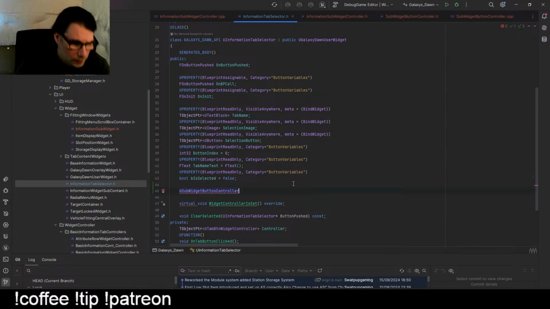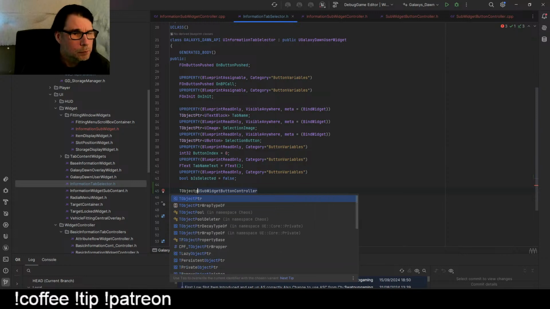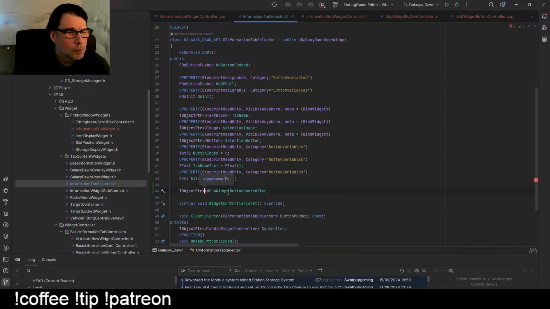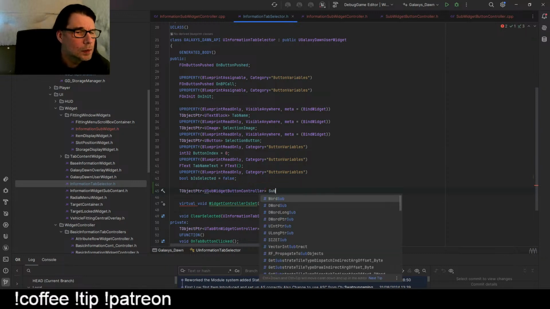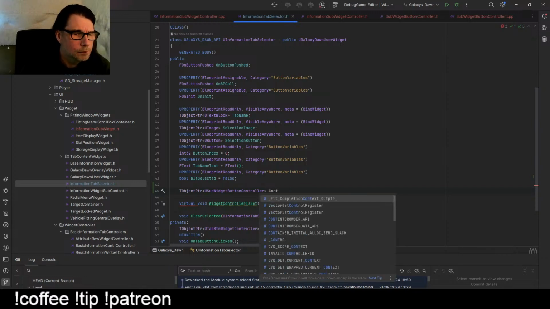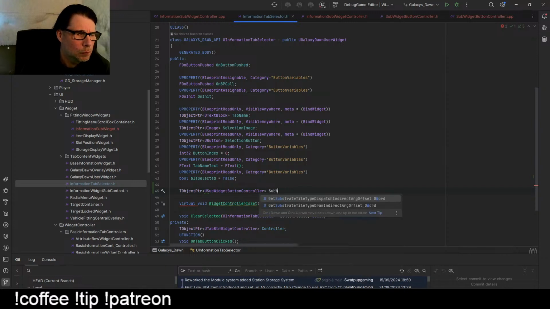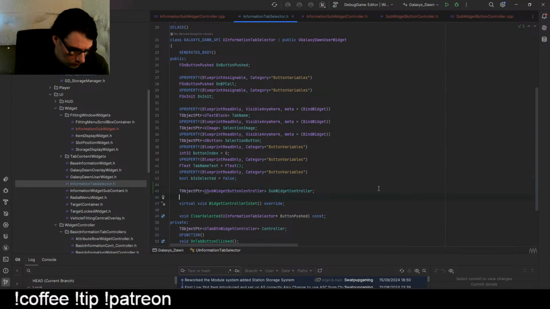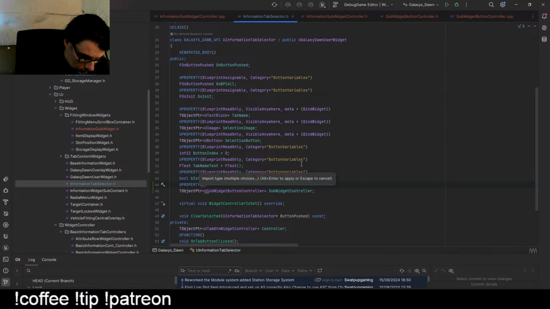Information tab selector. I have to use TObjectPtr. Sub widget. No, just call this controller. Sub widget controller. There we go. We're just going to do view property. Boom. Now we're just going to set this up.